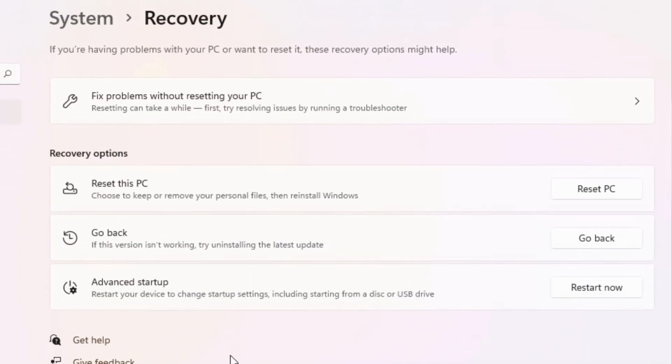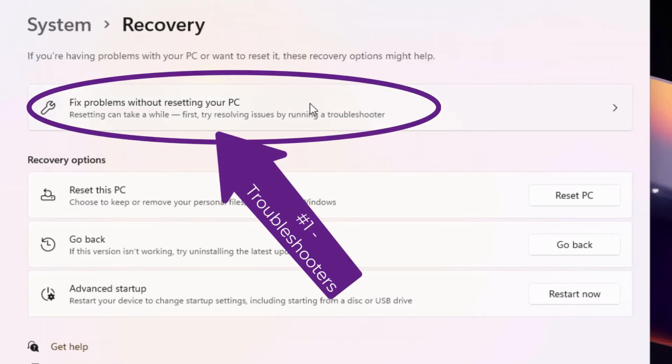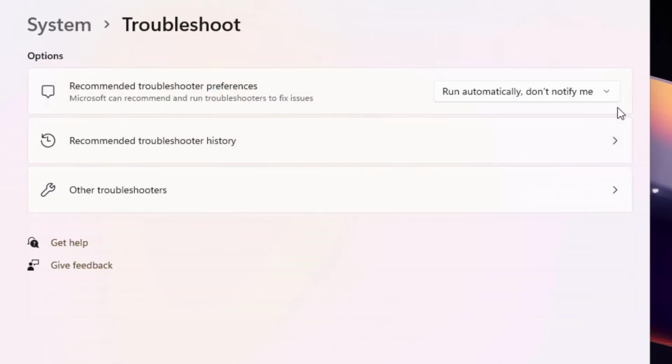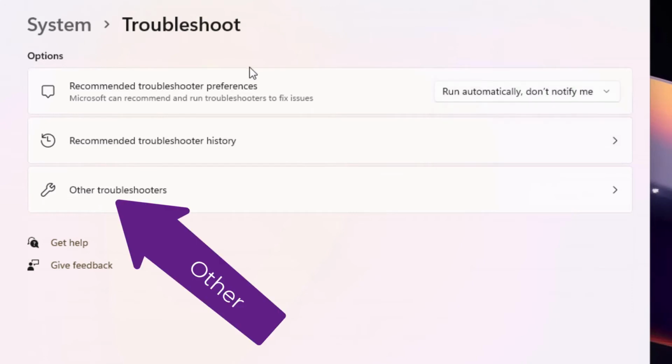The first one is at the very top, and that's where we're going to try to use a troubleshooter. And we just tap there. The first line is recommended troubleshooting preferences, and there's a little drop-down menu, and you can choose what you want. The default usually is run automatically, don't notify me. In this case, we want to go down to other troubleshooters. And when we open that, you'll see a long list, the most frequent, others.